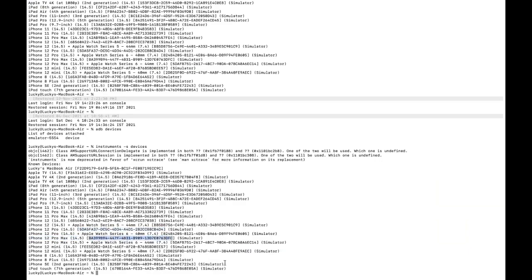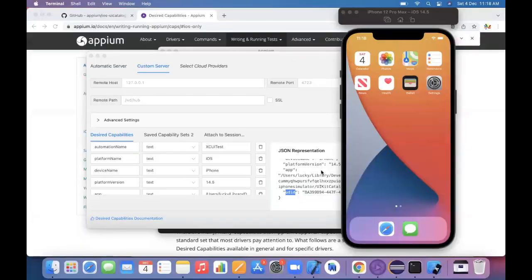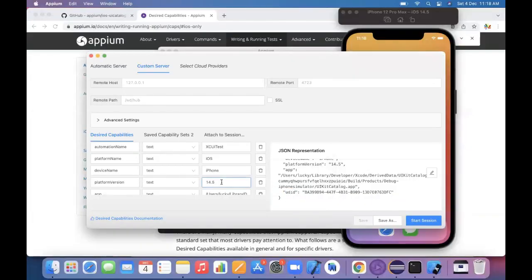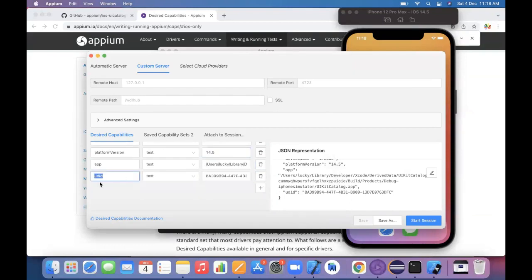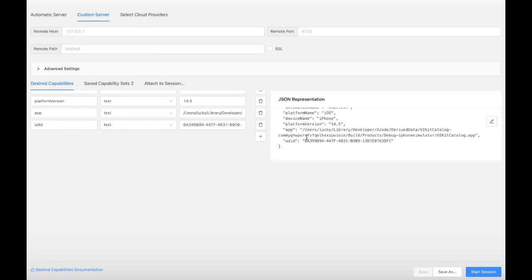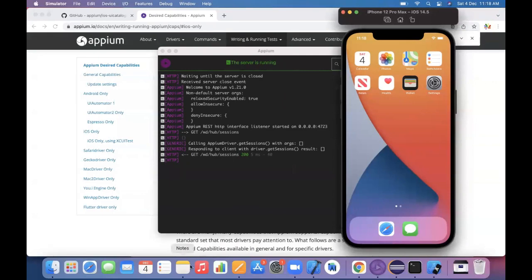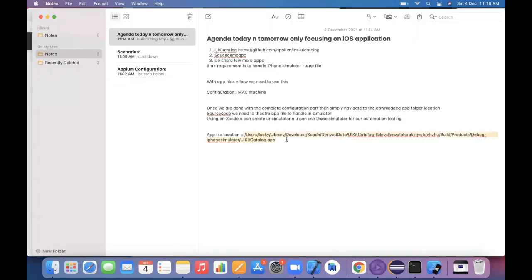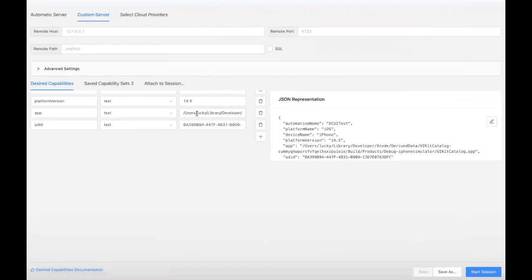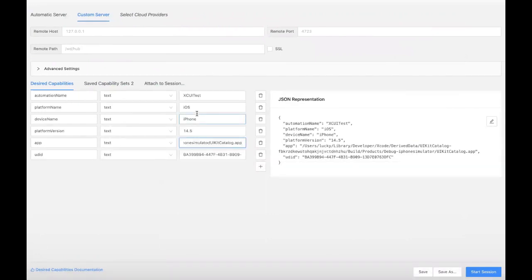I'm copying this UDID from the terminal, closing my terminal, and placing one more extra capability, which is the UDID, and specifying the UDID value here. Once you have entered all these desired capabilities, see here guys: automation name, platform version, device name, app, and UDID. We have generated the app file, and the app file is in a different location. So get the app file location that you placed in a notepad, and I'm updating my app file location here. This is my app file, and I'm saving these capabilities.